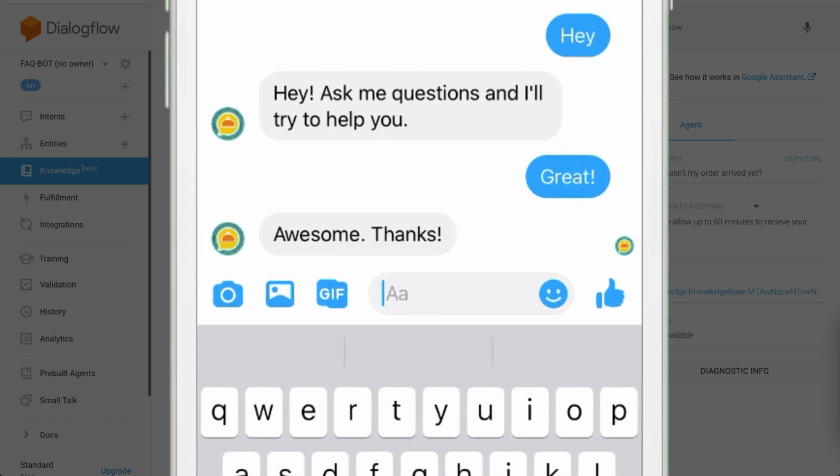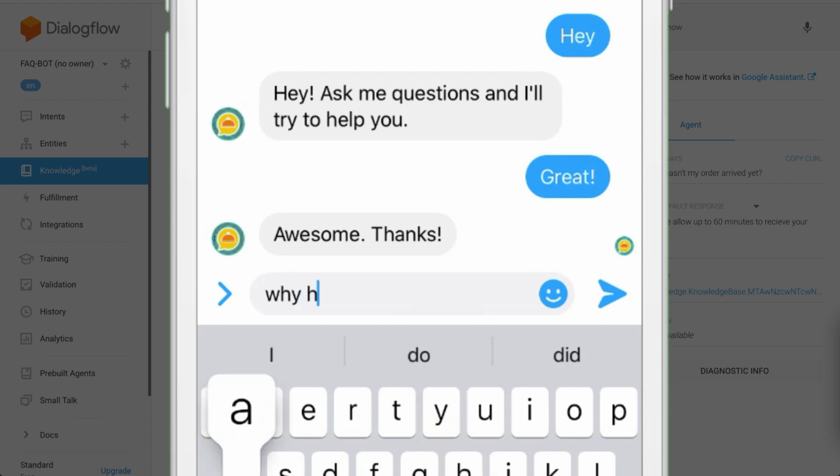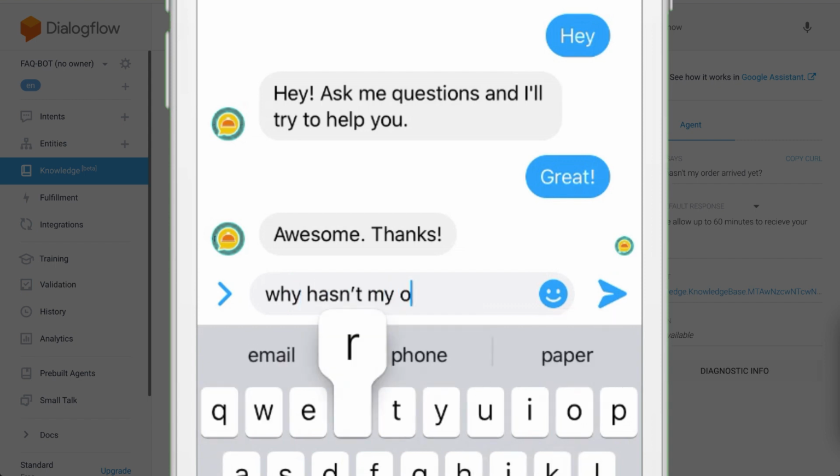I have a Facebook Messenger bot hooked up to this Dialogflow agent, and the bot is already responding to small talk, common things that users say, and these are saved as intents. But let's ask the bot a question that was in our Google Sheet and see if it produces the expected response. We'll ask, why hasn't my order arrived yet?